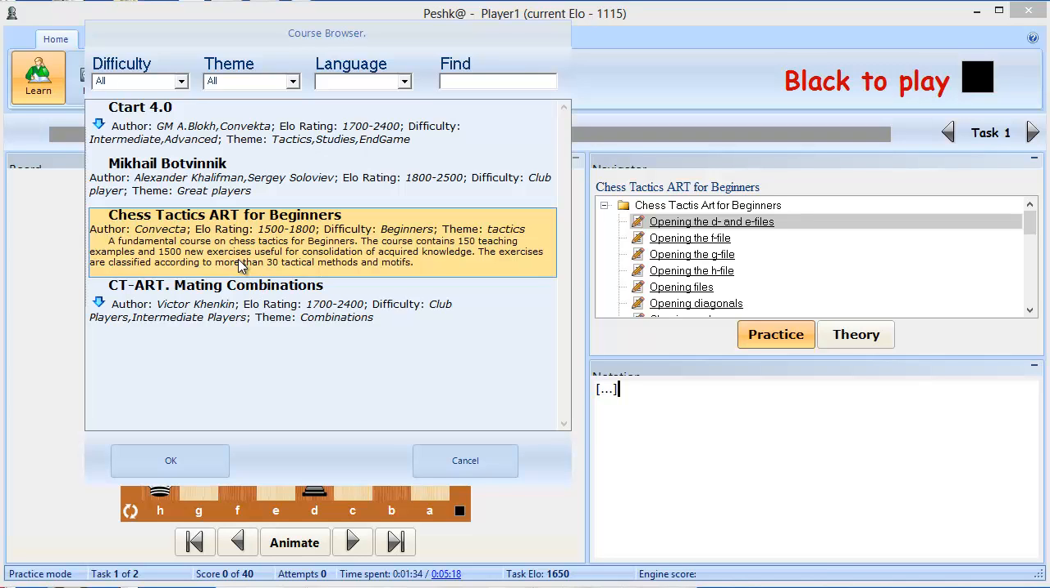CityArt for Beginners is, as the name suggests, one of the best training courses for beginners. It contains 150 teaching examples, introducing you to typical chess combinations, and 1,500 new exercises.